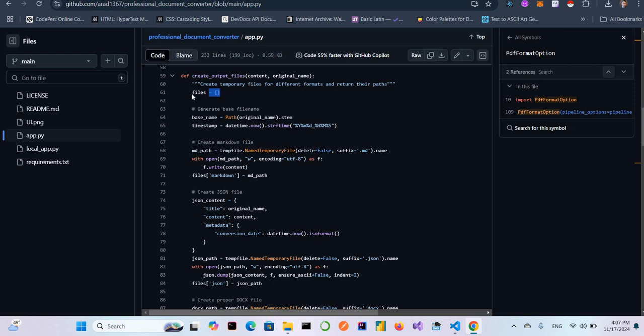I just use files in a dictionary format. It's an empty dictionary that we plan to fill. So first of all, generate a base file with a path. After that, we use the timestamps. Three different files are required: create a Markdown file, create a JSON file, and create a proper docs file.